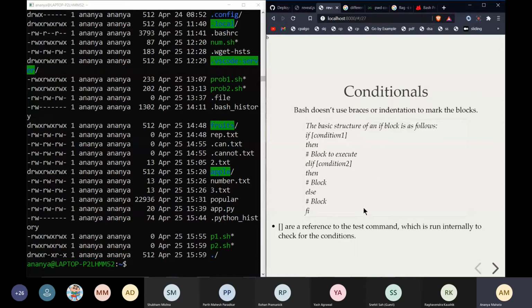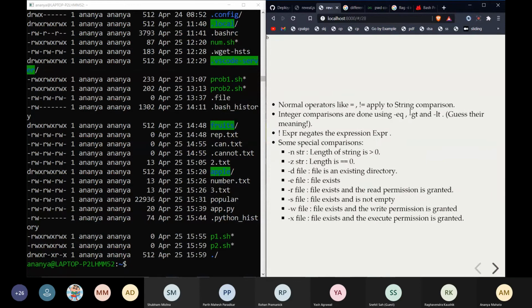This is a bit peculiar in Bash scripting. In order to compare strings, we can use operators like equal to and not equal to. For integer comparison, we can use minus eq, minus gt, and minus lt: minus eq for equals, minus gt for greater than, minus lt for less than. These are for integers, and the others are for strings. And the not operator, like in any other language, negates the value of the expression.